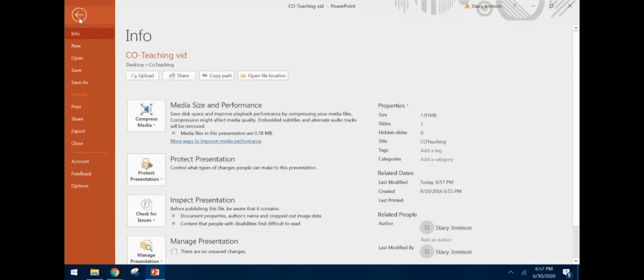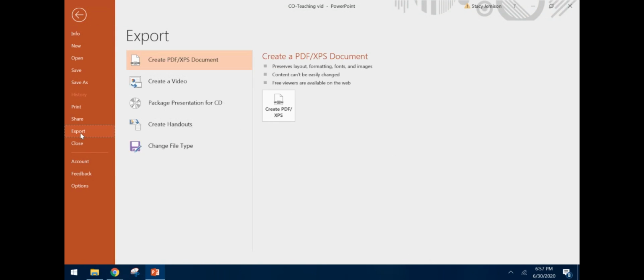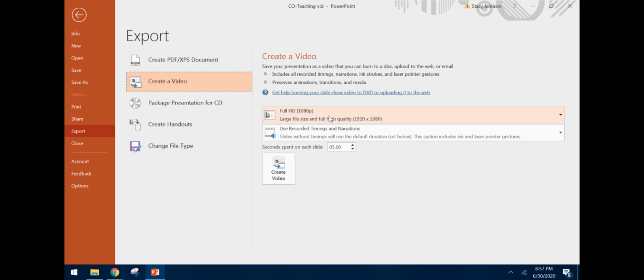Then to make it a video, you'll go to File, Export, and here we have lots of options. We can create a PDF, we can do lots of things. So here's what we're going to do, create a video.